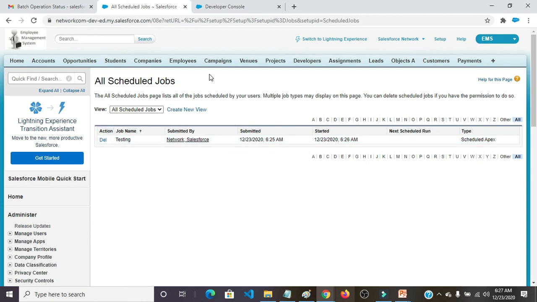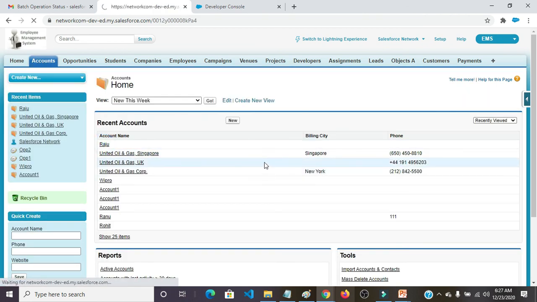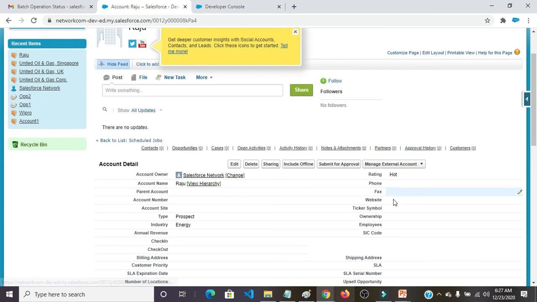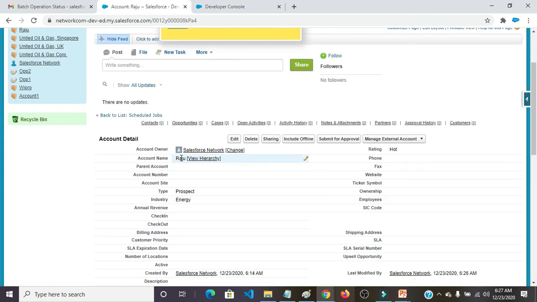If we go to Accounts and click on the recently created record Raju, we see that the account name is Raju and industry is Energy, type is Prospect, and we had not provided any rating. By the scheduled job, its rating is now Hot. Thank you.